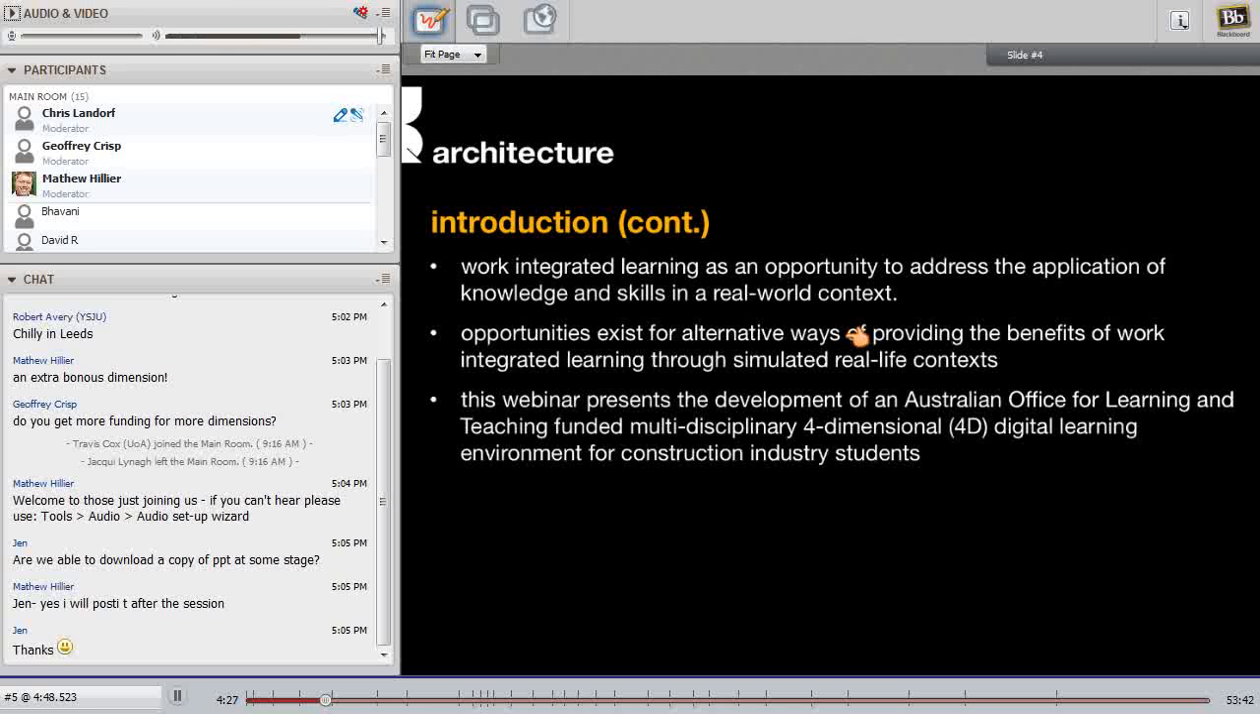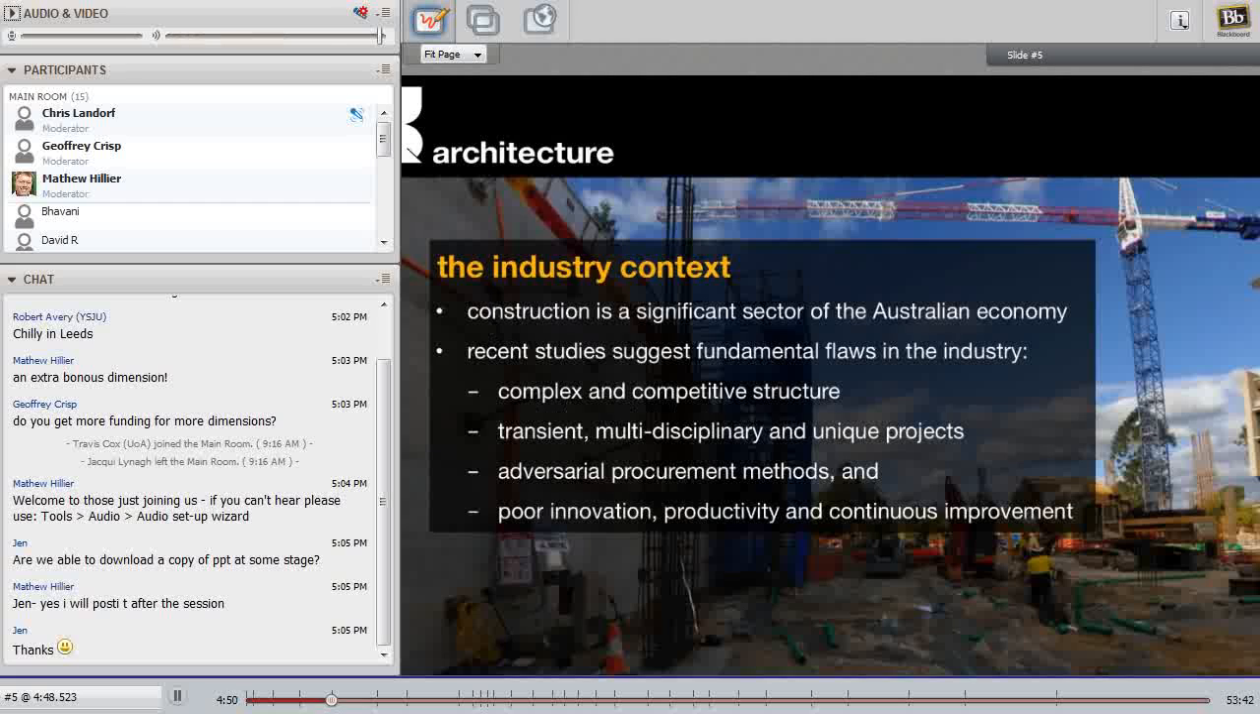So this would tend to suggest that there are opportunities for providing the benefits of work-integrated learning through simulated real-life contexts. What this webinar is going to do is present the development of an Australian Office for Learning and Teaching funded multidisciplinary four-dimensional digital learning environment for construction industry students. As I say, we have expanded it to the fifth dimension.